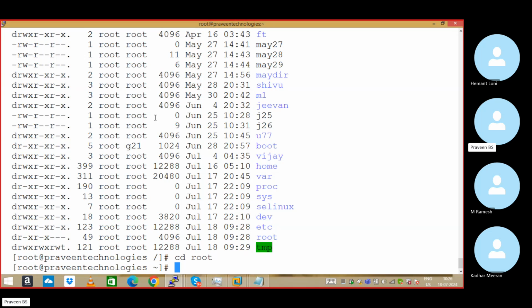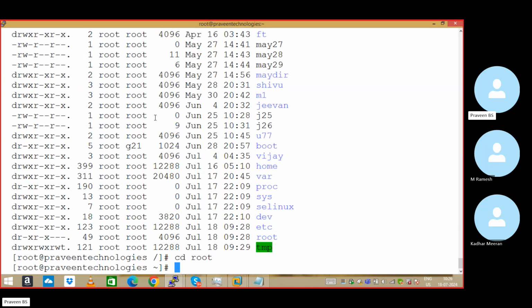Then we went back to /etc. What is the C drive concept in Windows? The same thing in Linux is /etc. The /etc directory contains all the permanent changes. Any config or system changes will happen only in the /etc directory in the Linux server.